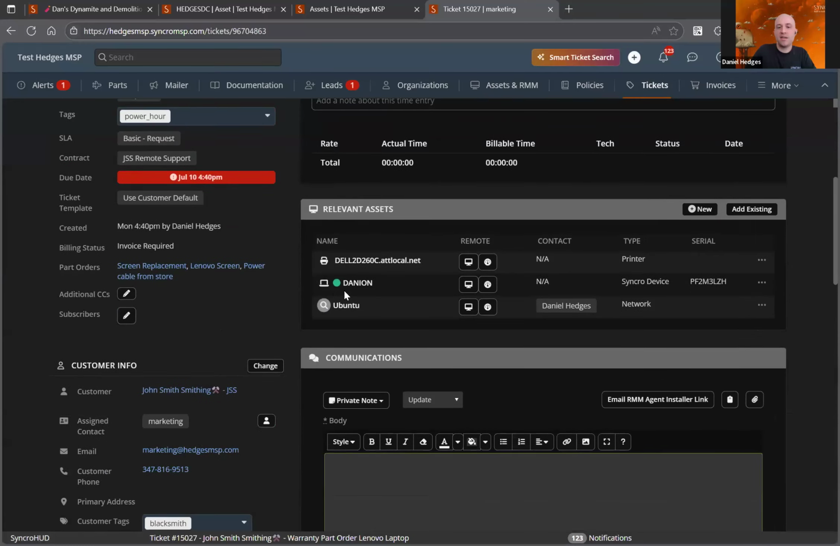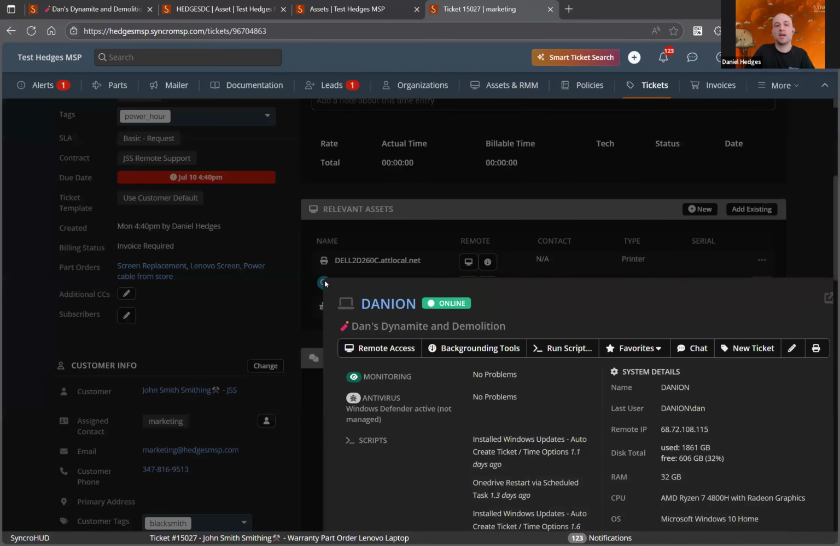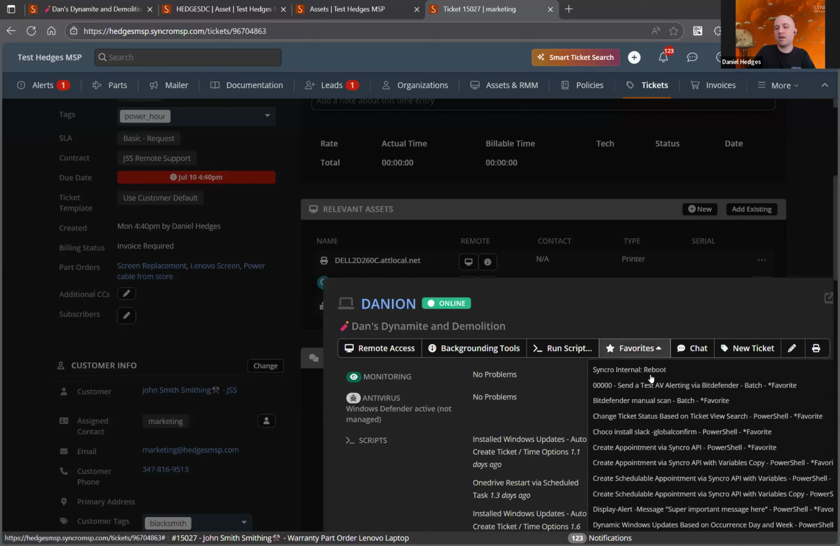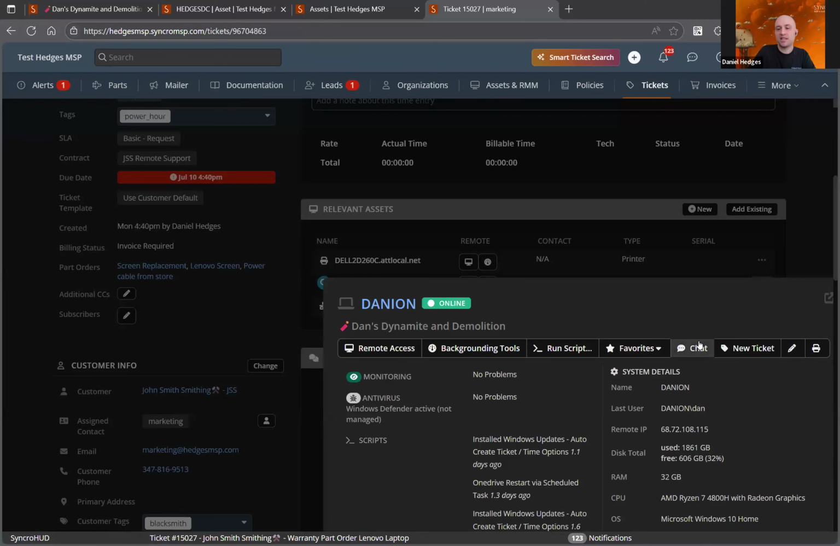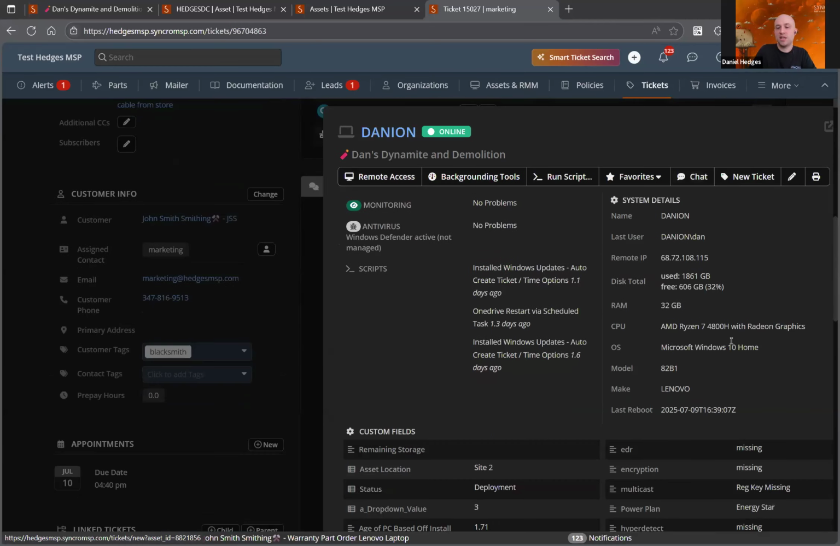So when I'm in a ticket and I have tagged a relevant asset here, right? I don't want to leave the ticket, but maybe it's like, oh, I know what this issue is. I know how to fix it. I can click my quick view access icon, come over here, run a favorite script. I can then chat with the end user: Hey, we ran the fix. Check it in a couple of minutes. Let me know. Here's all the access to different background remote tools. Create a new ticket if you need to. Here's all your custom data.